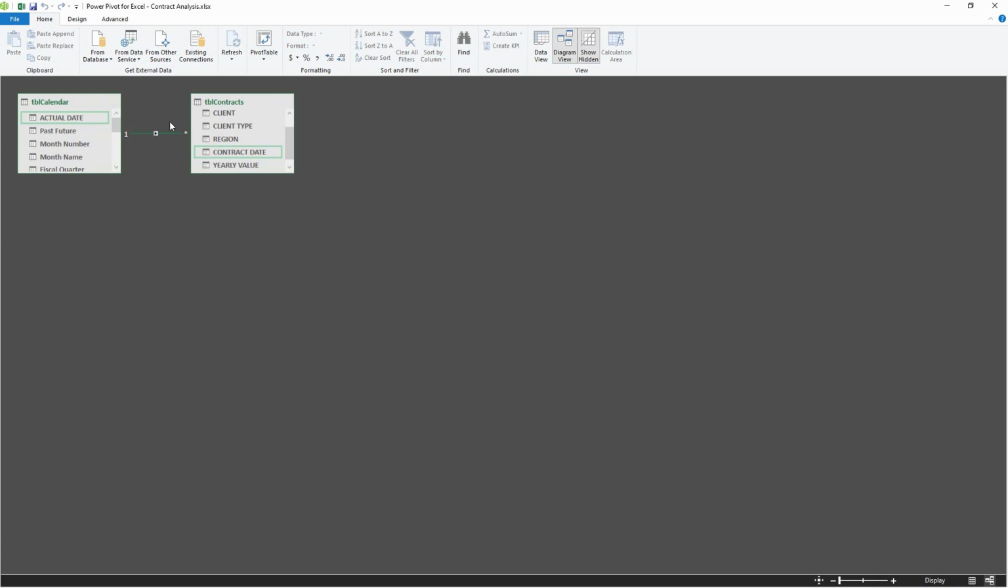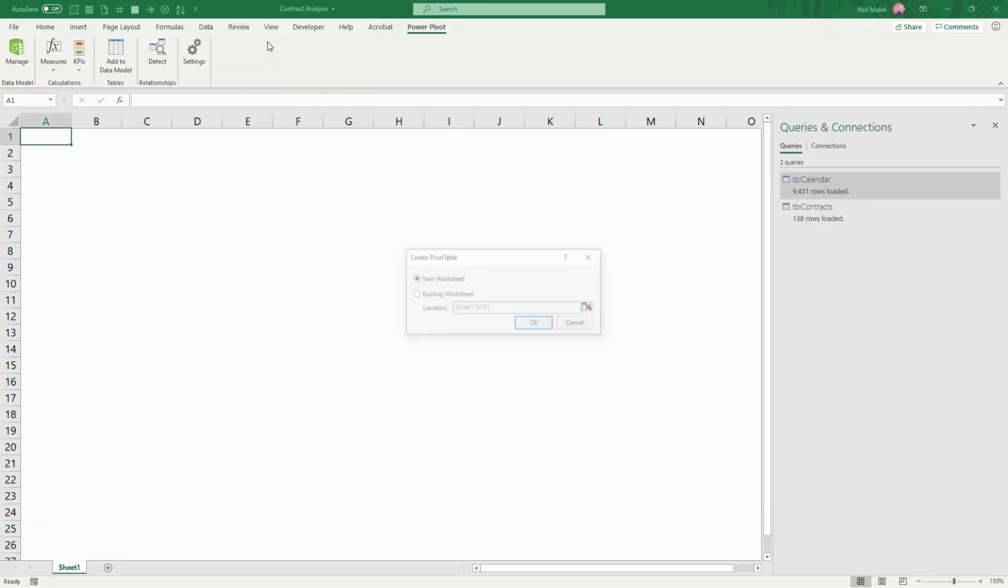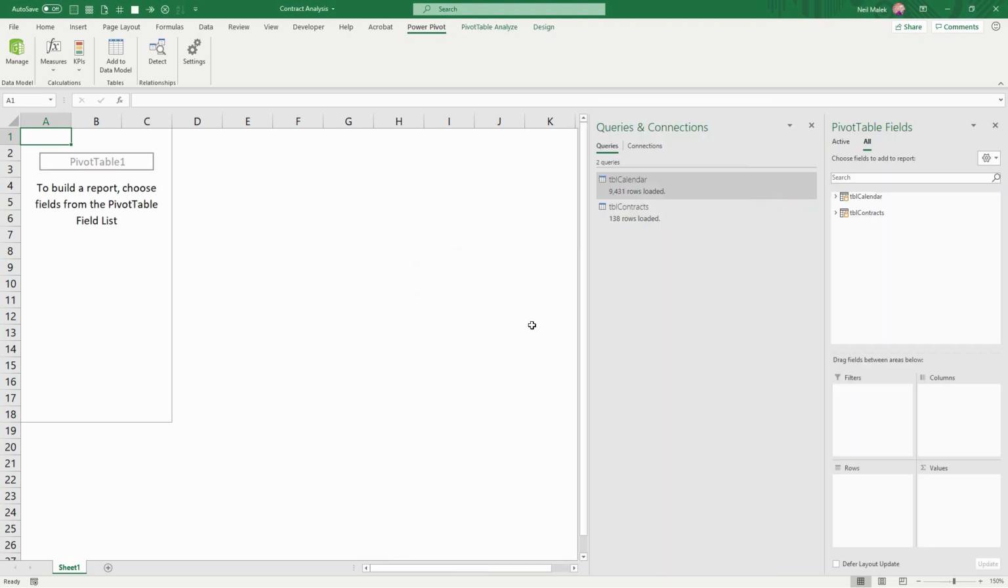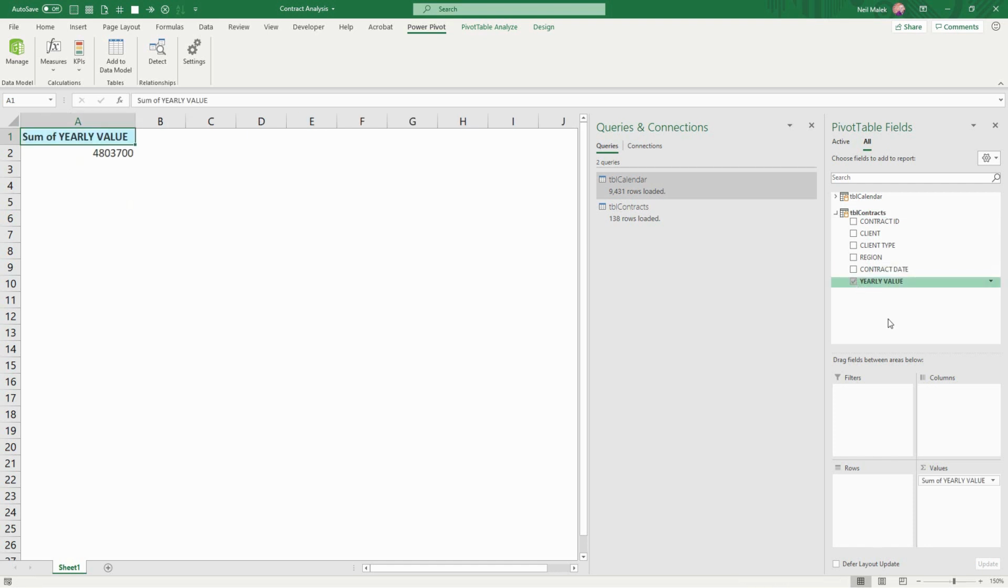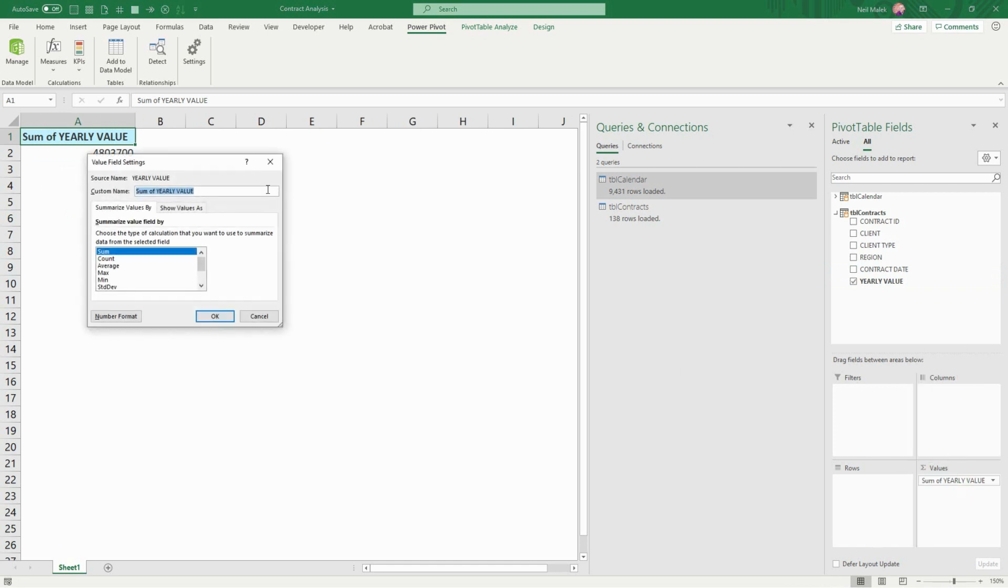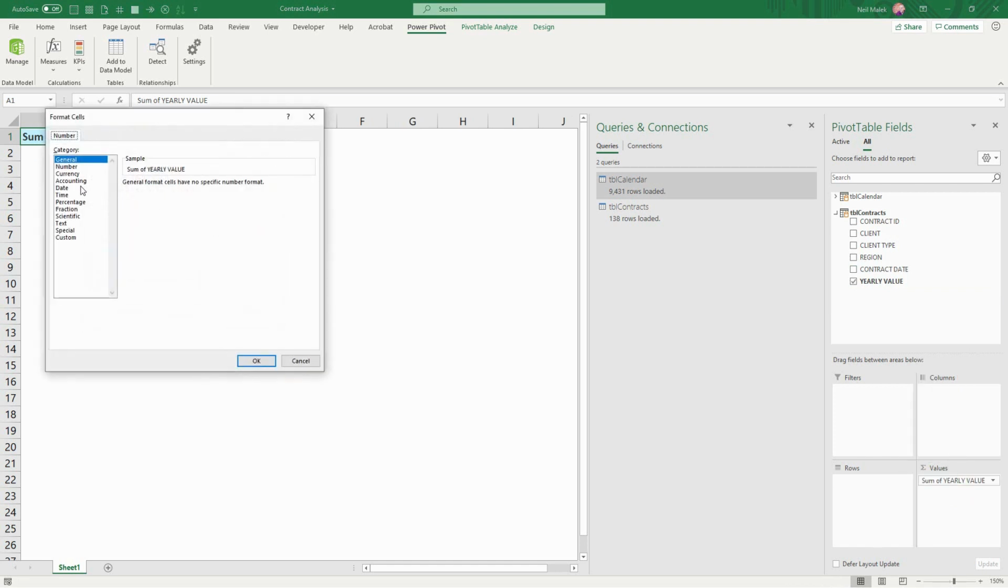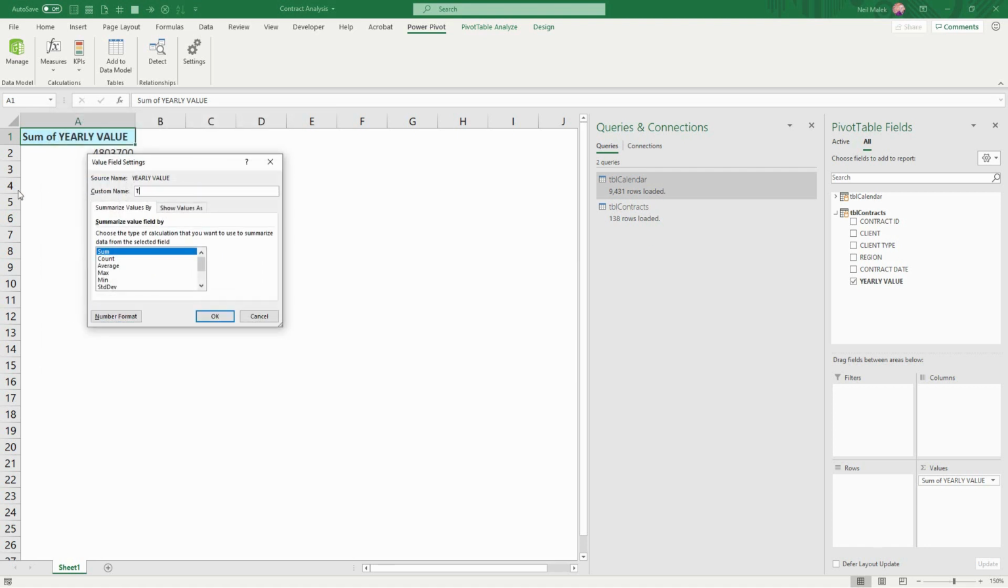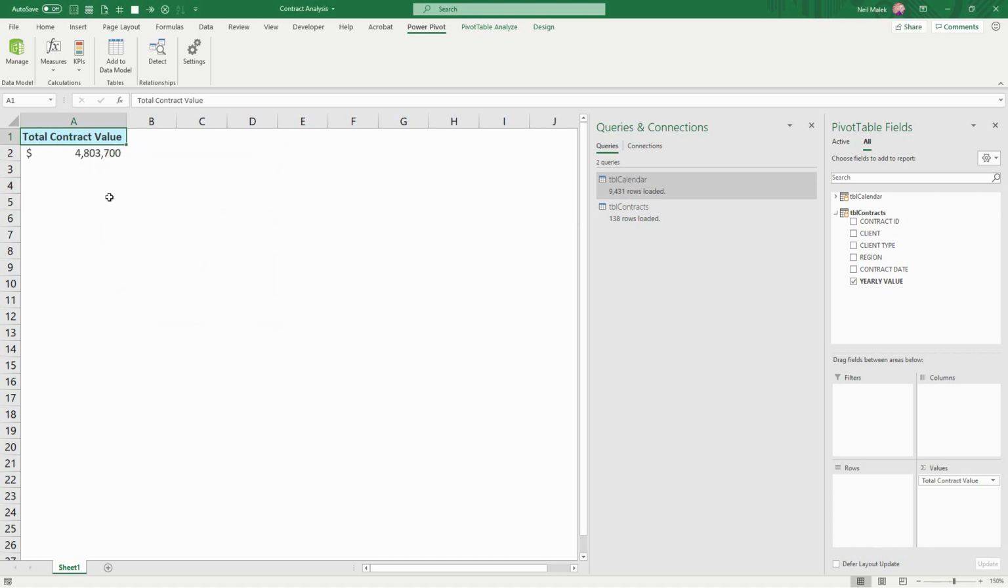And now, because there's a connection between these two, I can create a pivot table from this data. I'll make it in the existing worksheet in that cell right there. And I can put in the data about the contracts very easily. So for example, I could say, put in the yearly value of the contracts. I can decide to format that so that it looks nice. I'll call this total contract value. Looking good.